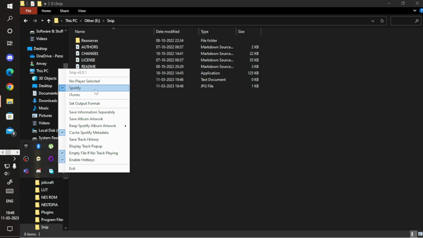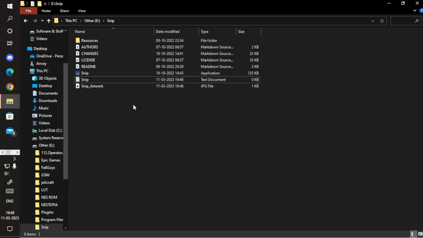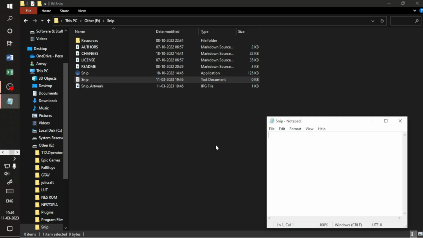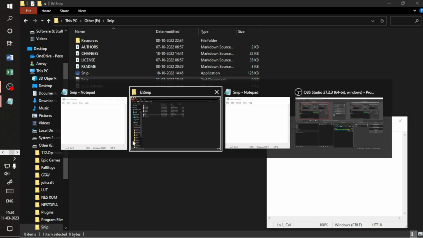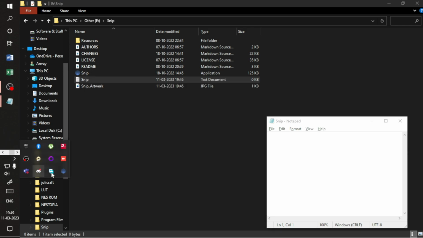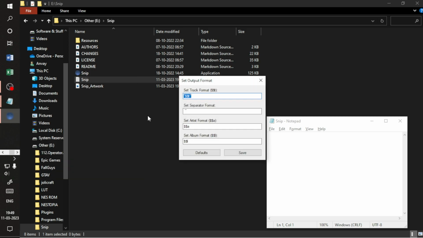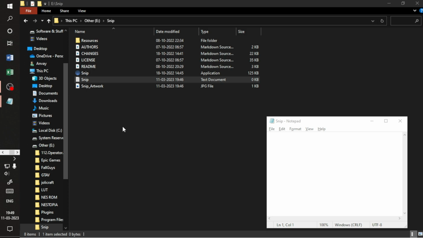So any song which you will now play on Spotify will directly have its name and whatever the output is come right here. You can change the output if you want here, the format of the output. Output format here, you can see $$ track means that only the track format will come, and then the separator, which will be the dash. So the track name will come first, then there will be a dash, and then the artist name, and then the album format. We'll just do the defaults and save here, and now I'll show you an example of how it runs.